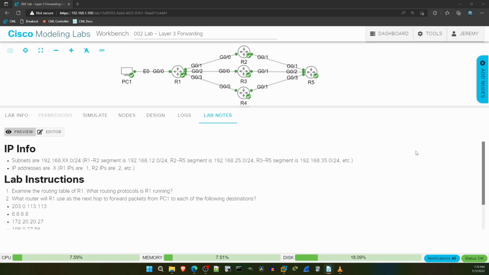In this video, we will review Layer 3 forwarding, specifically route selection, which is a very important concept to understand. I already have the lab notes open here, but let me outline this lab.